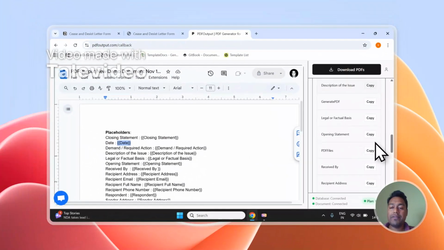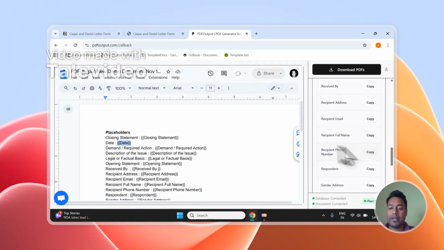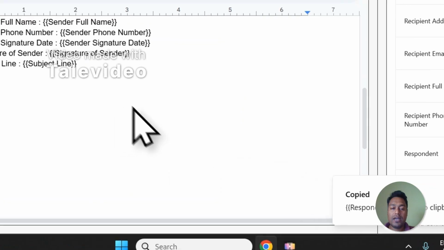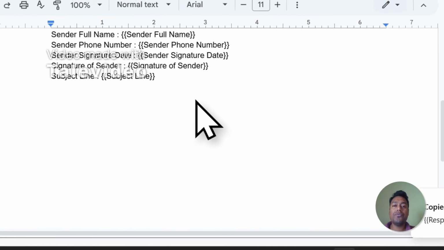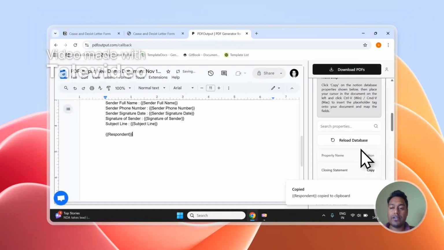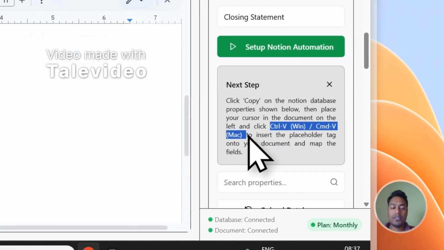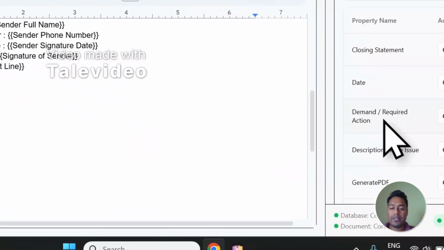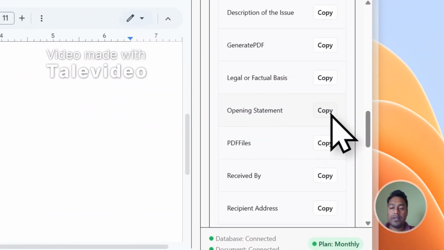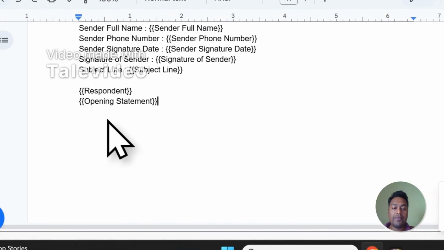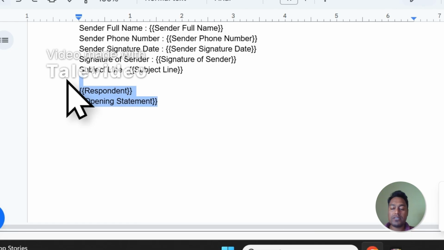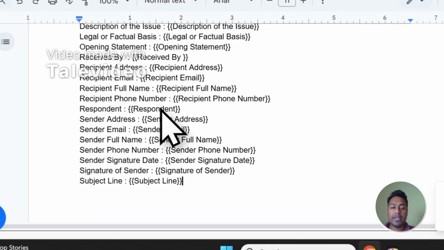If you still want to map any values from the database onto the document, let's say I want to copy the respondent value, I can click on copy over here, go to the document and use Control V or Command V shortcut key. You can use the shortcut key to paste it and it will be put onto the document. Similarly, let's say I want the opening statement, click on copy and put it anywhere on the document and it will automatically work. But I already have all the mappings done, so I do not need to do it once again.